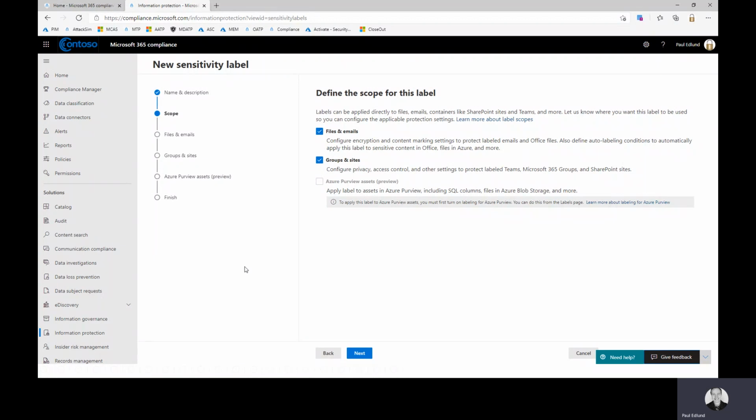Next, what is the scope for this label? We have three options here. One is if I want to apply it to files and emails, which is really the only one we care about today. The other is if I want to apply the label on groups of users or sites. It's there, but we're not going to do that today. The last one is Azure Purview, which allows us to do this with database data. That's the structured side of the discussion, which we're also not focusing on today. I'm only going to show you this with regards to files and emails.